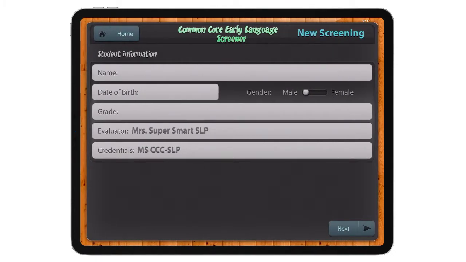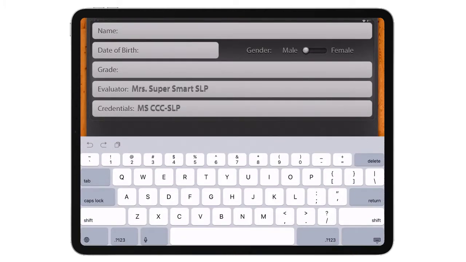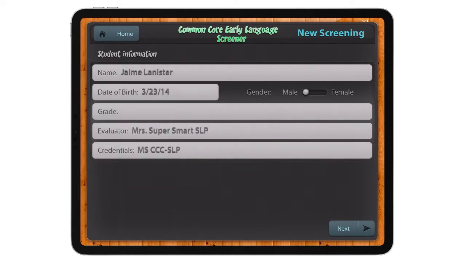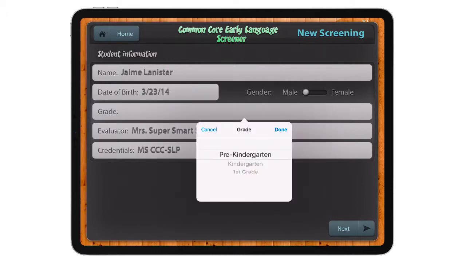Whenever you have a child in front of you, you go ahead and enter a name. Then you select a date of birth. You change the gender if it is a female, and you leave it as is if it's a male. And here you have 3 grade choices: pre-K, kinder, and first grade.